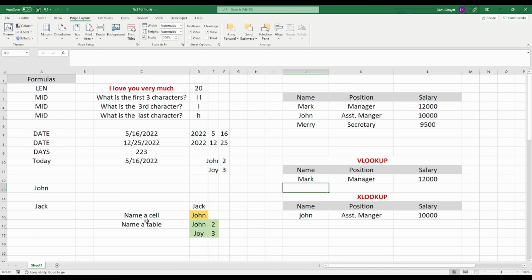Also, I talked about how to rename a cell or table. A table is a group of cells. And finally, we talked about VLOOKUP and XLOOKUP. I hope you learned something, and thank you for watching.